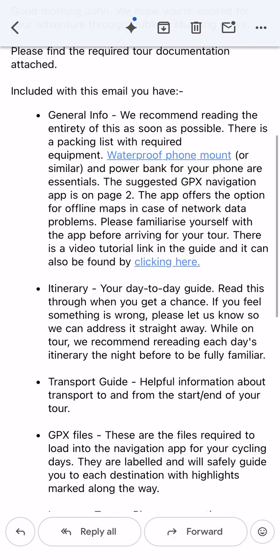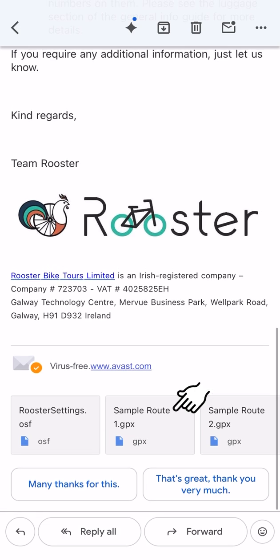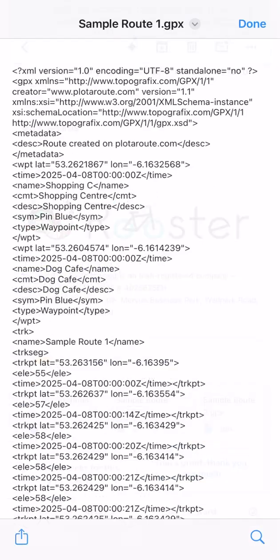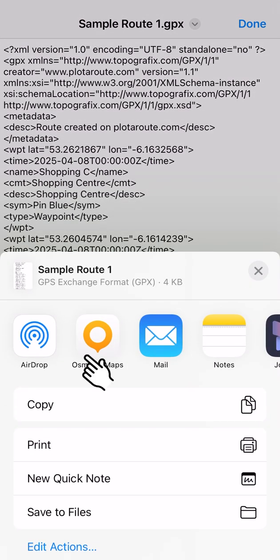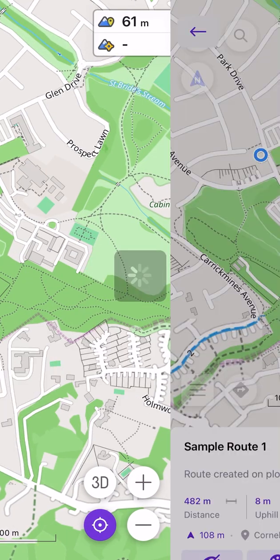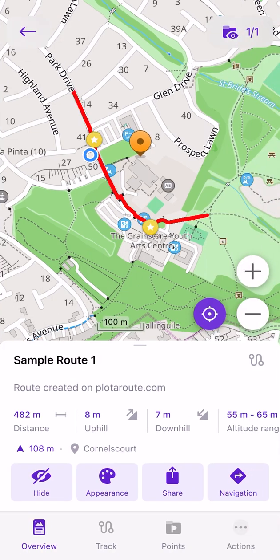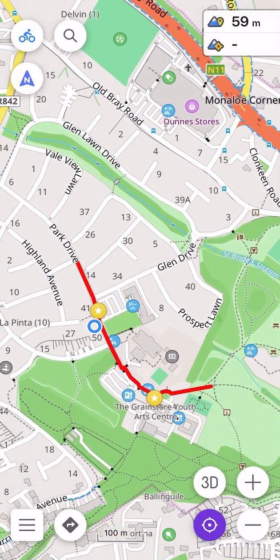Now, let's import your tour routes. Go back to your CyclePack email and open the first GPX file. Tap the Share icon, the square with the arrow, then select OSMand. That track will now appear in your library. Repeat this step for all GPX files in your CyclePack. Once that's done, everything is ready before your tour begins.